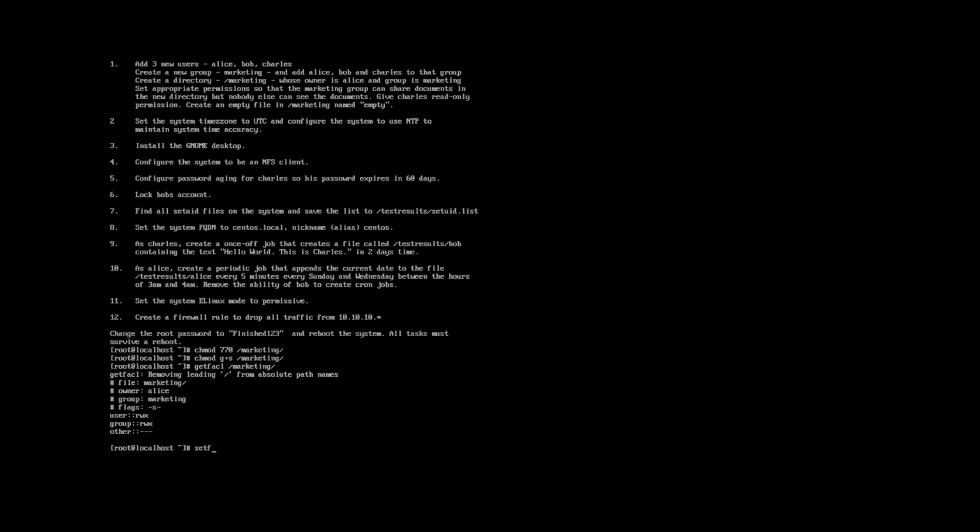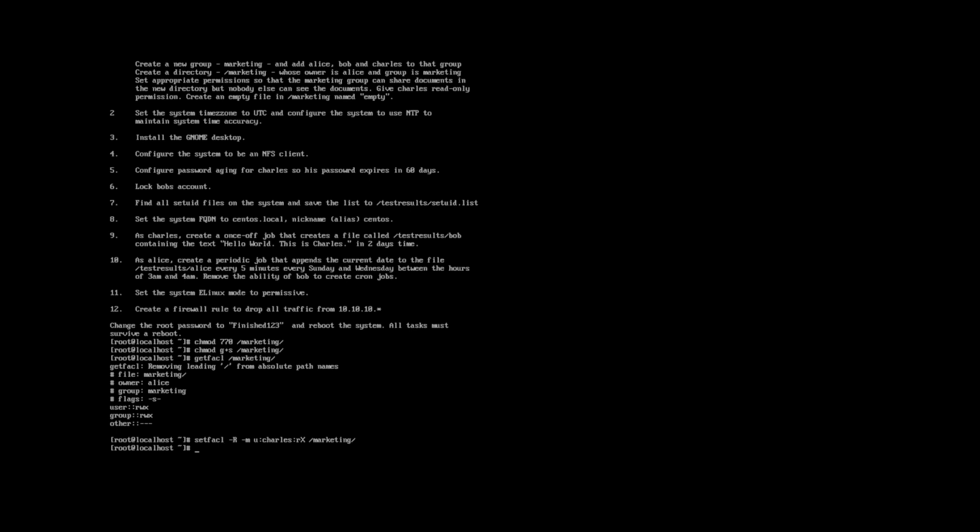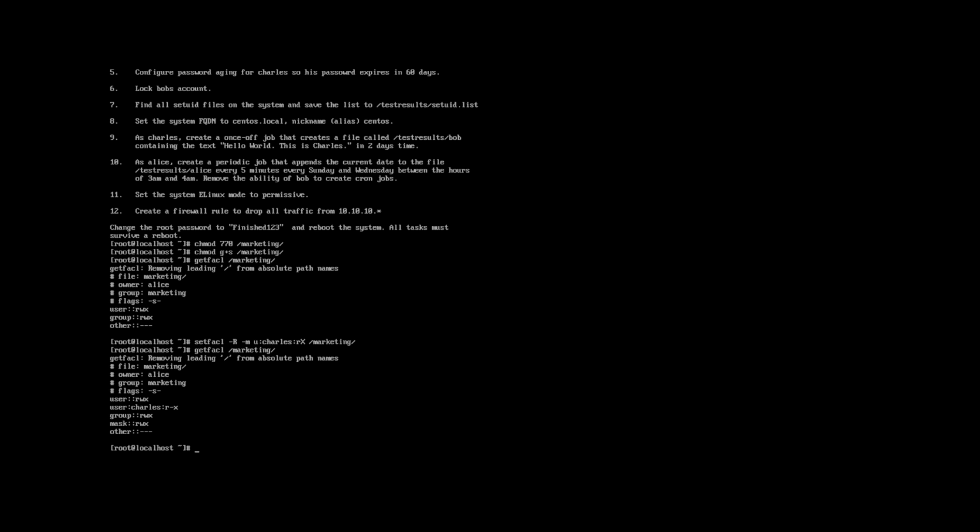Alright, so setfacl --modify user Charles read and execute, I guess, just to get into the directory. Capital X is just to get into the directory. Lowercase would be to actually execute stuff, if I'm not mistaken. And then marketing, and let me just do that recursively, just to make sure. And then getfacl. So Charles has read and execute.